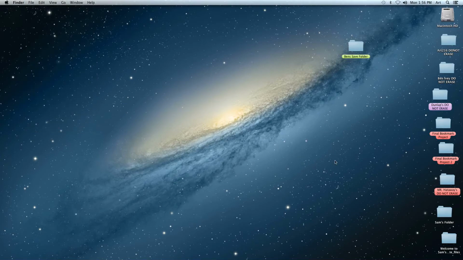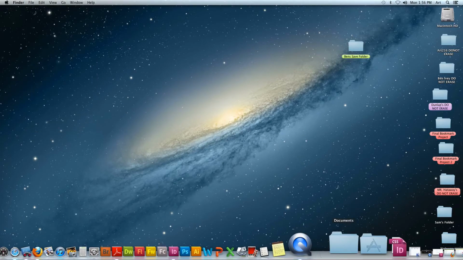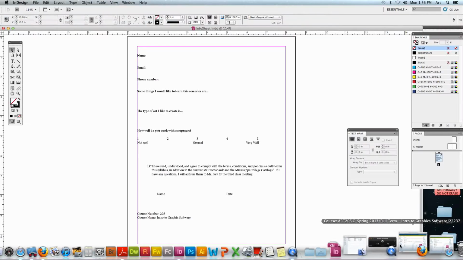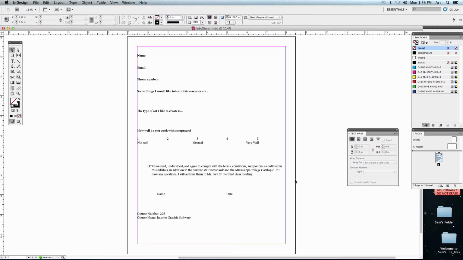Alright, so we've downloaded that InDesign file from Moodle. Now I had it already opened up. Here it is down in my document. I'm going to click on this once and bring it back up. For today, I want you to type out just some information about yourself. And we're going to do this in Adobe InDesign. If you've ever used Microsoft Word, you can use Adobe InDesign really easy.